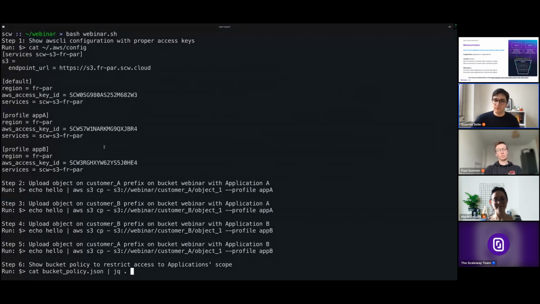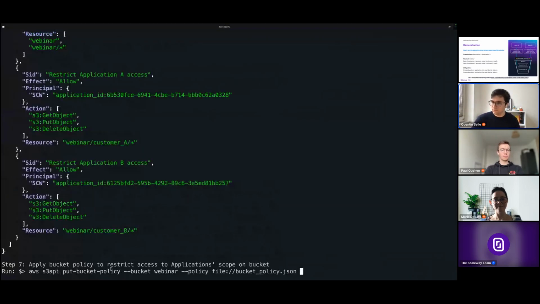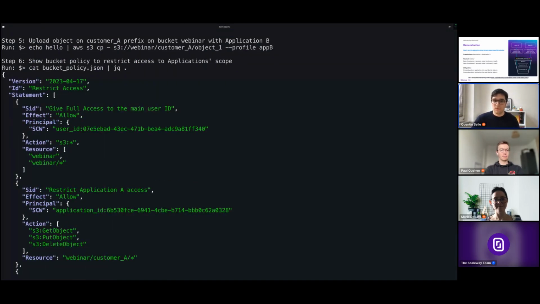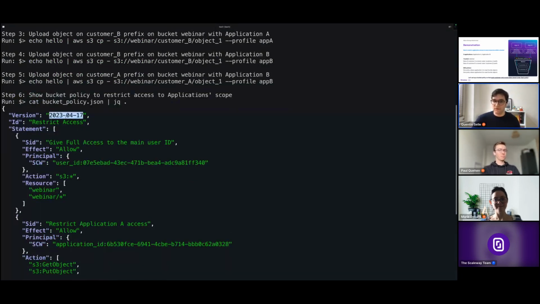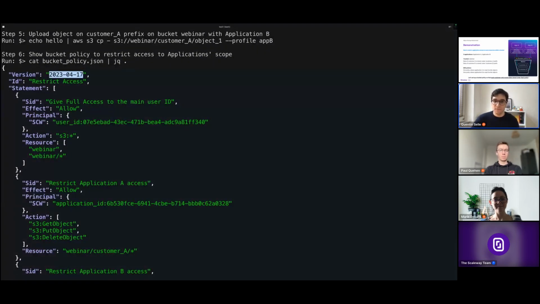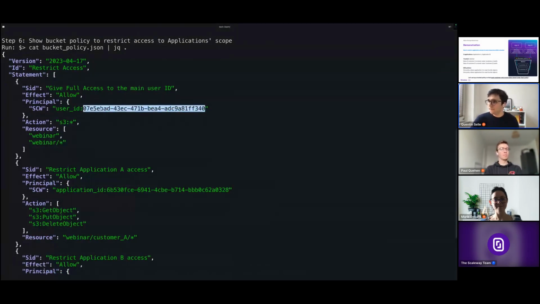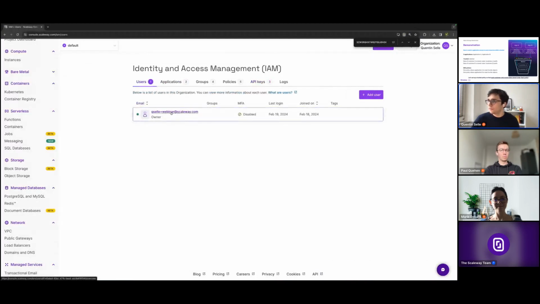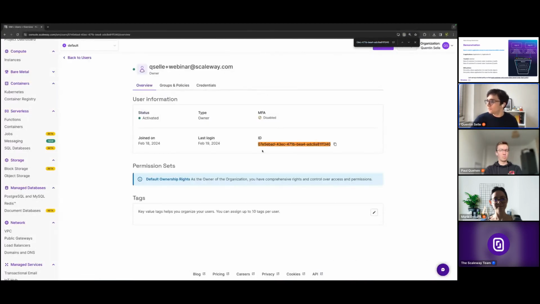I've prepared a bucket policy to simplify the demo. Here it is. We are using the latest version of the bucket policy, which introduces an implicit denial, meaning that everything not explicitly allowed in the bucket policy is denied. The first statement allows my organization owners to keep all rights on the bucket. As you can see, action S3 everything, on the bucket webinar and everything under the bucket webinar. Let's check the user ID. User, it's my account, and it matched. Perfect.